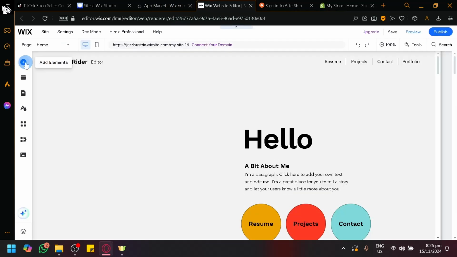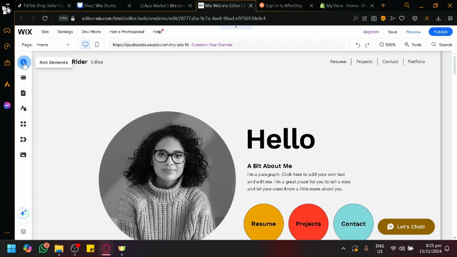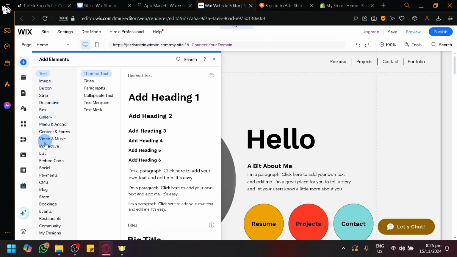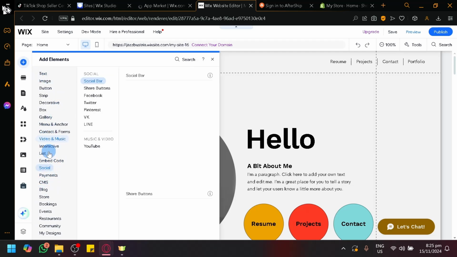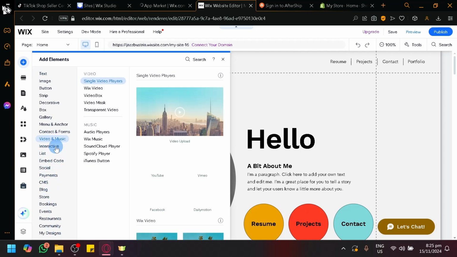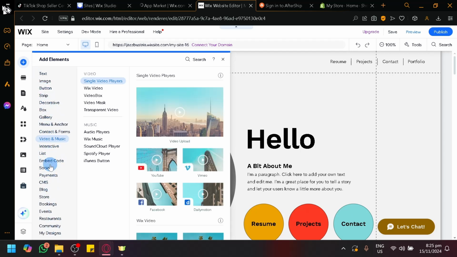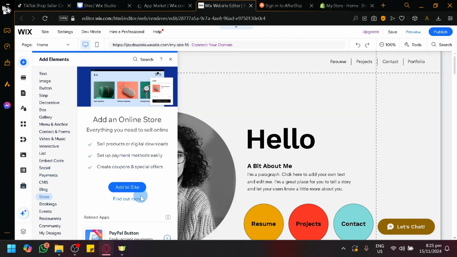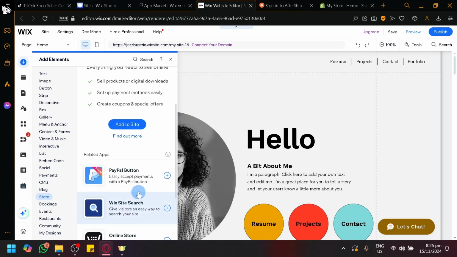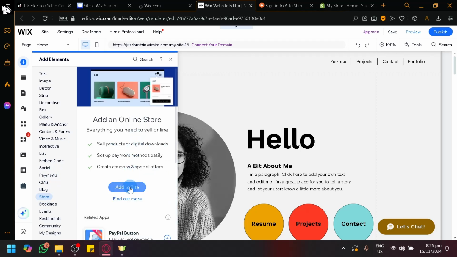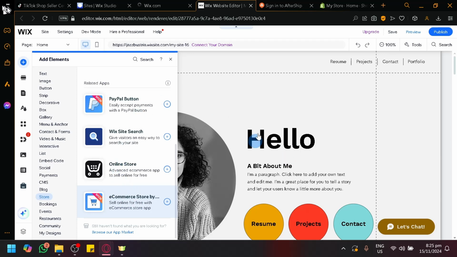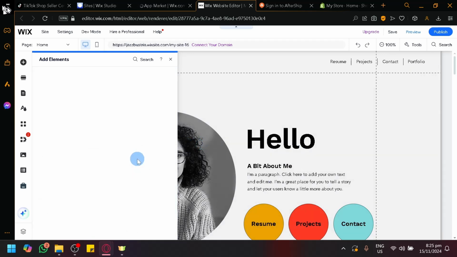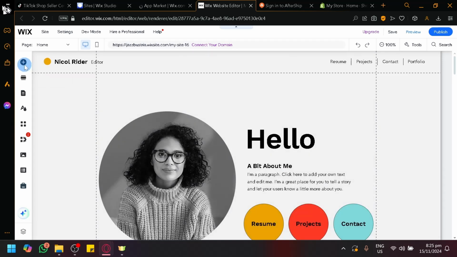So let's click on our plus or add element options over here. Let's wait for the pop-up. That's a bit laggy for me. There we go. And then you could simply look for, I believe, where is it? It should be available under store over here. And where is it? We could add to site. So let's first click add to site over here, which will allow us to convert our website into a store.